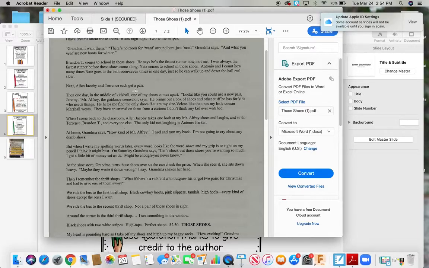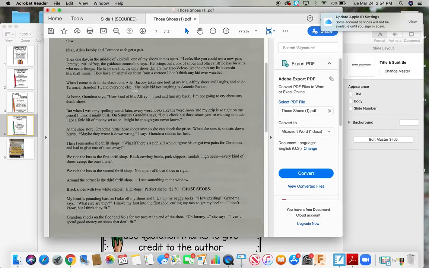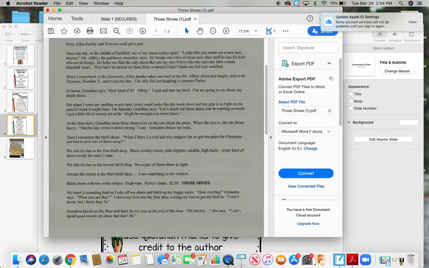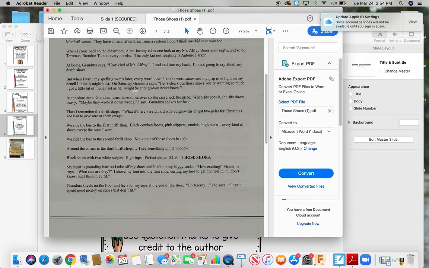He brings out a box of shoes and other stuff he has for kids who need things. He helps me find the only shoes that are my size, Velcro, like the ones my little cousin from Marshall wears. They have an animal on them from a cartoon I don't even think any kid ever watched. When I come back to the classroom, Alan Jacoby takes one look at my Mr. Alfred shoes and laughs, and so do Terrence, Brandon T, and everyone else. The only kid not laughing is Antonio Parker.